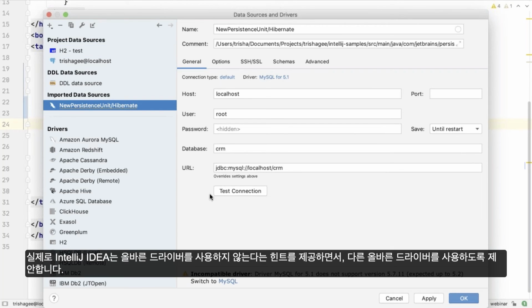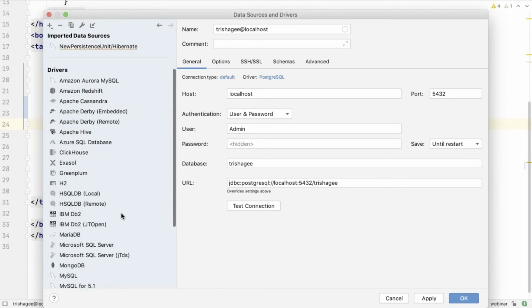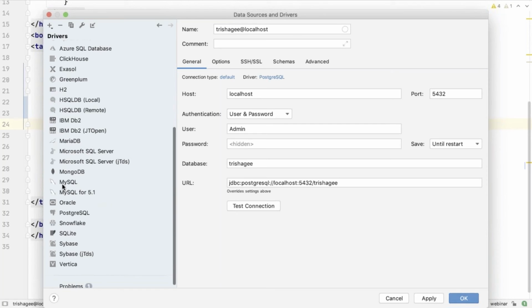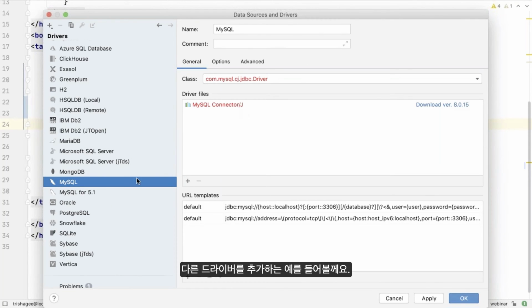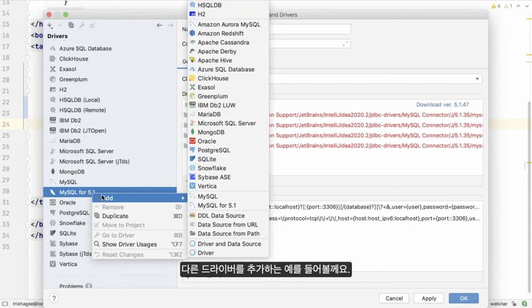And actually, IntelliJ IDEA will give us hints like you're not using the right driver. So can I update the drivers for you? Here, oh, this one works now. This one was saying I needed to update my database. If I wanted to add another one, let's see if we've got MySQL. Will this one work? Can I add one of those? So I could add one of those maybe.